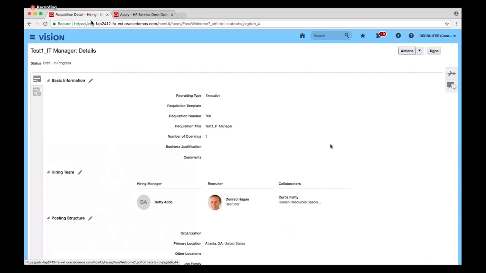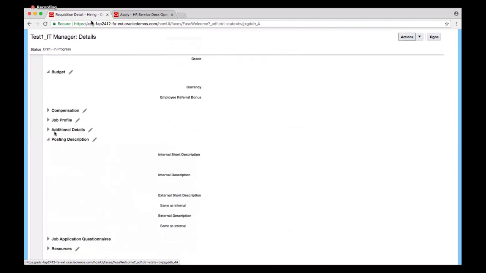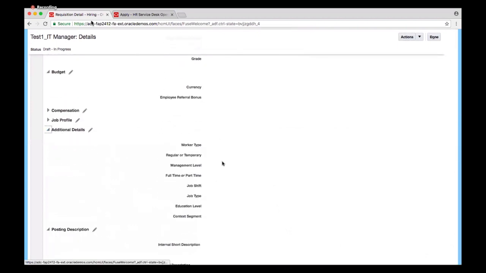Right, this is a draft requisition. So this is where I would land, and then you will see you have the hiring team where you can have collaborators, and you can modify the rest of the fields. And this is where you could add the DFFs, if they were configured. The DFF would show up right here. There's a context segment that shows up here, where if you have set up DFFs and you select the right context, then you would have additional fields.